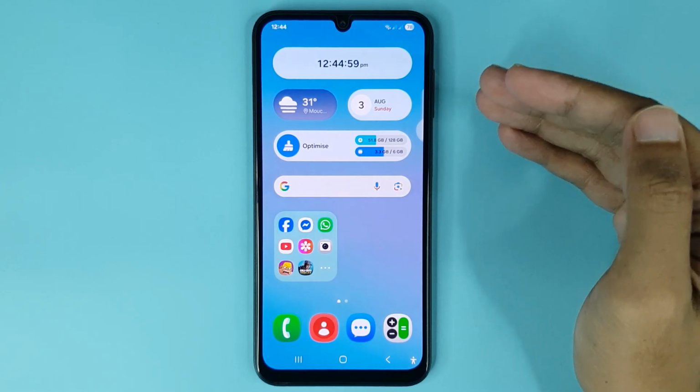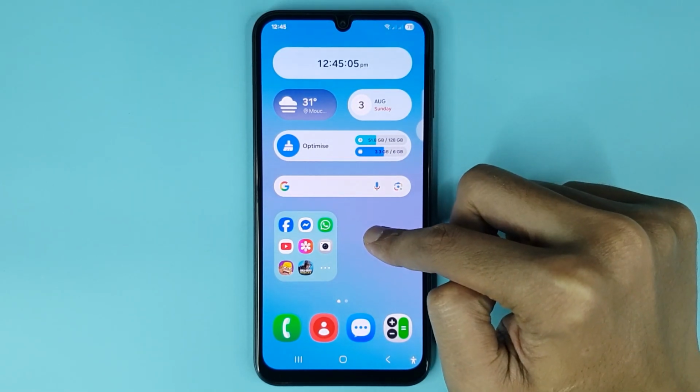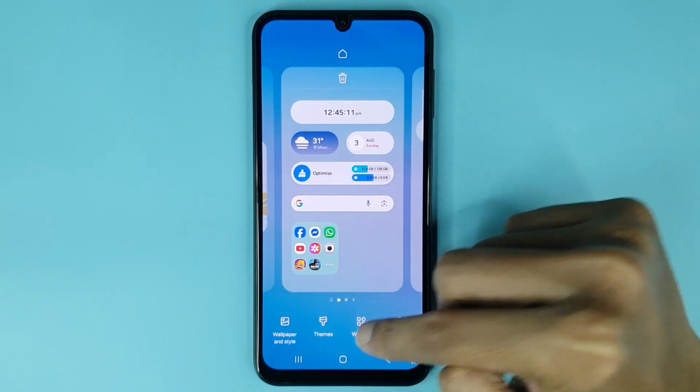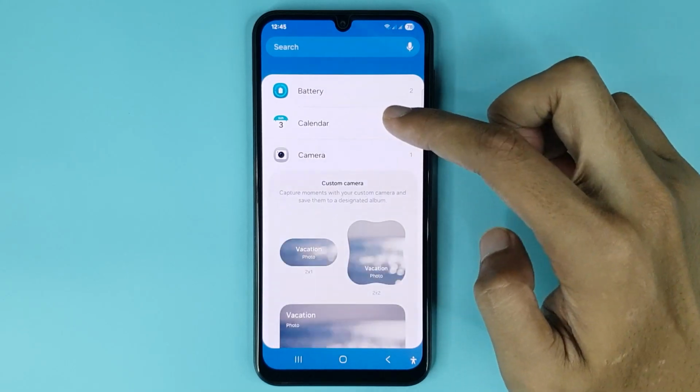In today's video I'm going to show you how to add a camera widget on the home screen in your Samsung phone. Now the first thing you have to do is touch and hold on the home screen. After that, at the bottom you can find the widgets option, then just tap here. From here scroll down a bit, then just tap on camera, and that's it.